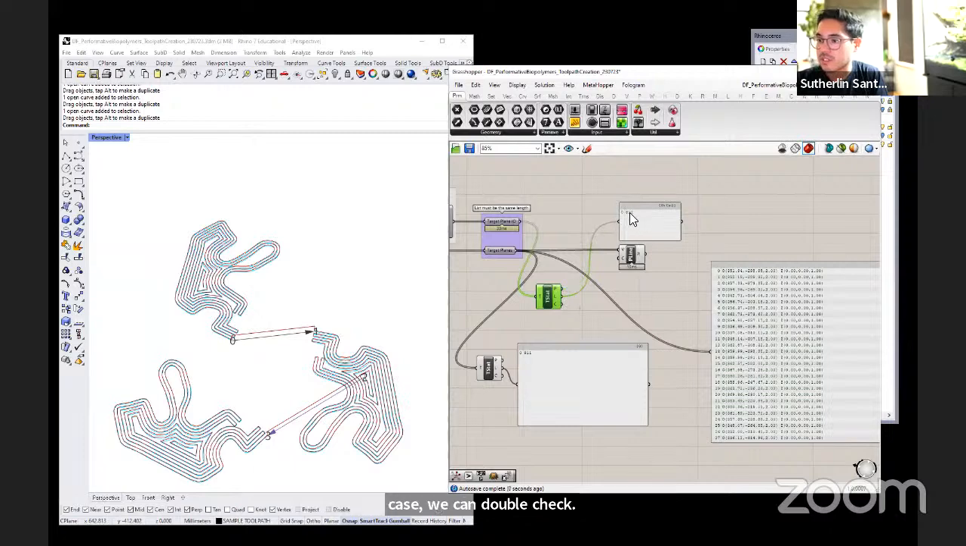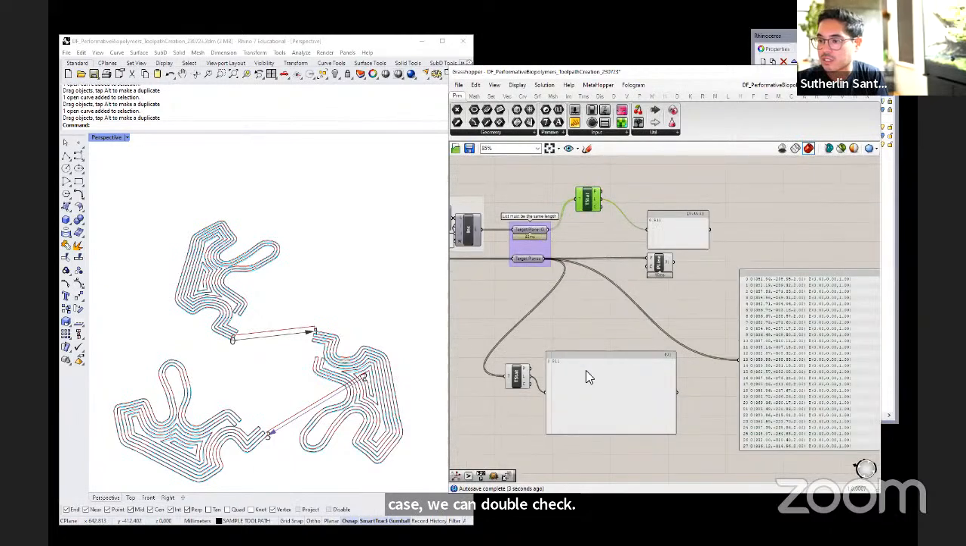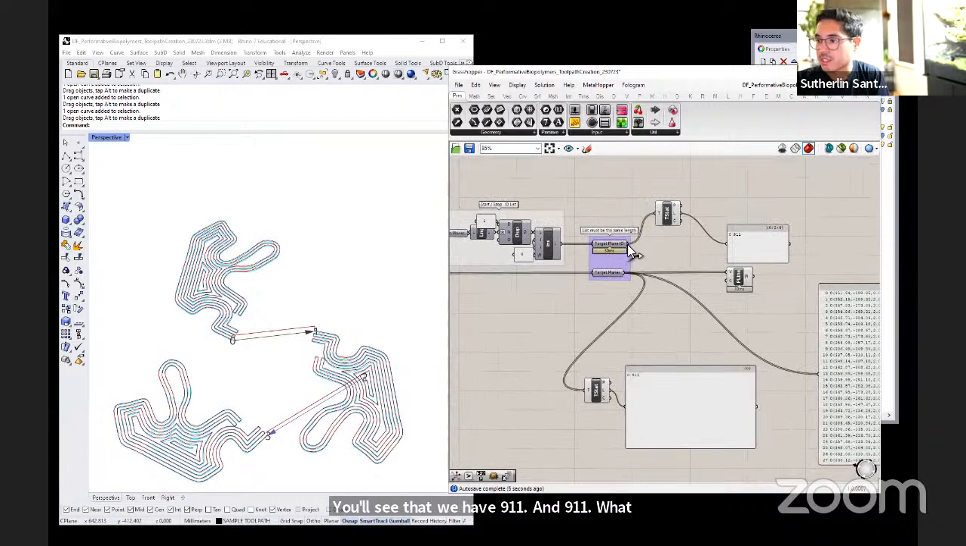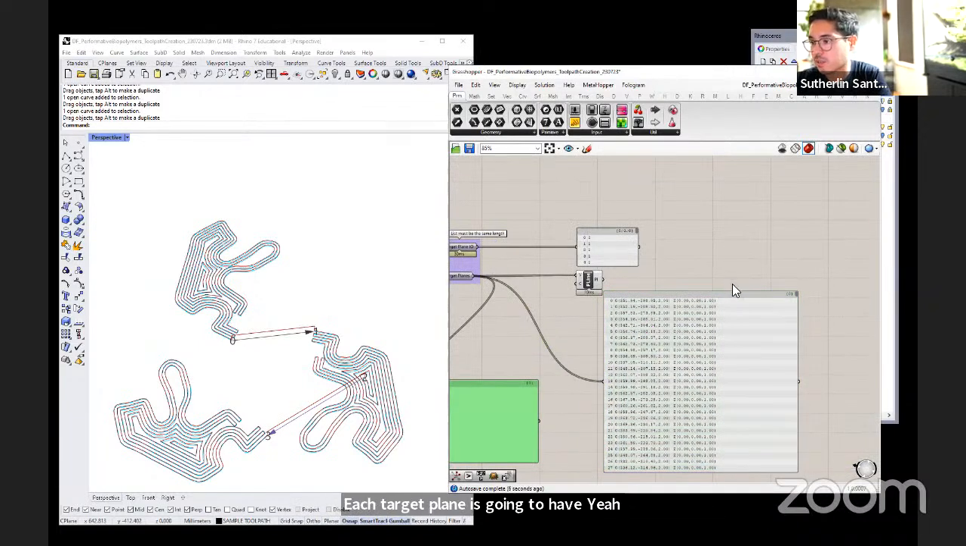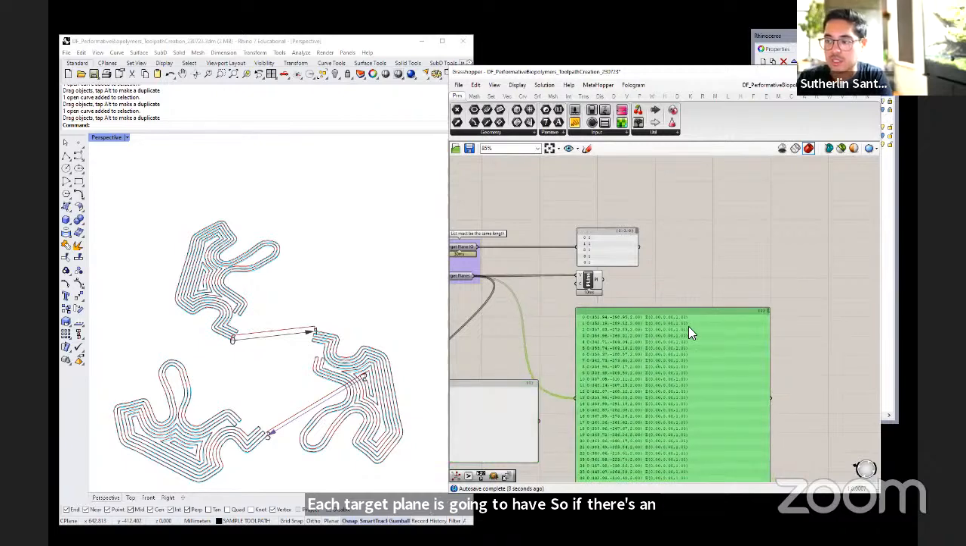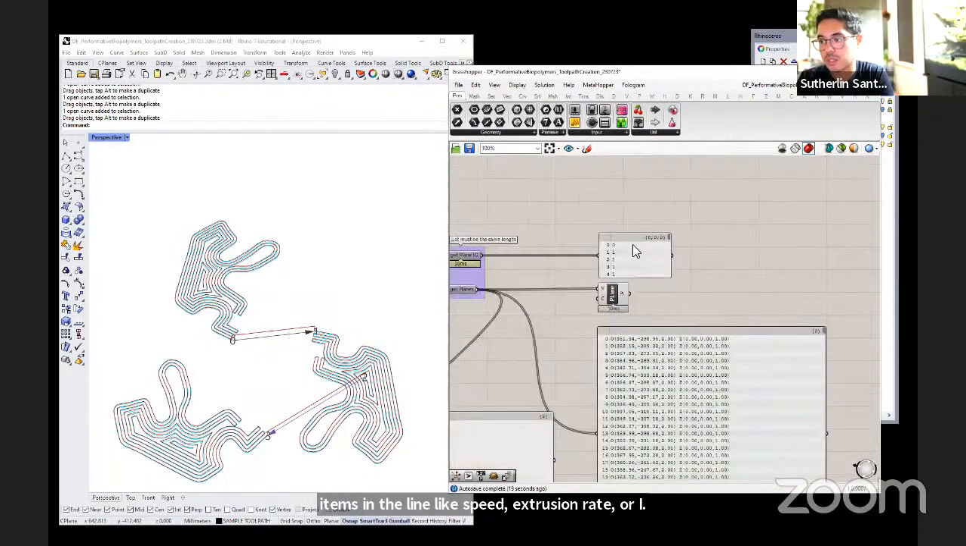You'll see that we have 911 and 911. This is just a way that later down the line, each target plane is going to have, if there's an X, a Y, a Z, it'll be in G code, and Andy will talk about that in a second. There may also be additional items in the line like speed, extrusion rate, or IO. He's going to use this a little differently, but essentially we just have to make sure that we know that on plane, basically this reads that plane zero is being fed IO zero, plane one is one, and so on.